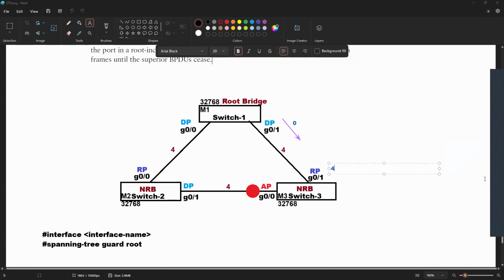Then the same thing will happen on the other side also. From here, the cost advertised will be 0, because the root bridge itself is the root bridge, so there is no cost from there. And switch 2 will add its own cost, that is 4. When switch 2 advertises, it will advertise 4, and this port will add its own cost, 4. That is a total cost of 8, right? Yes or no?